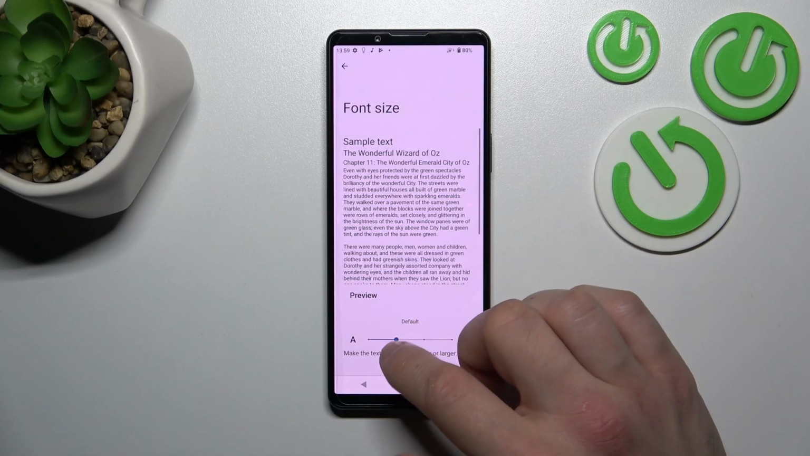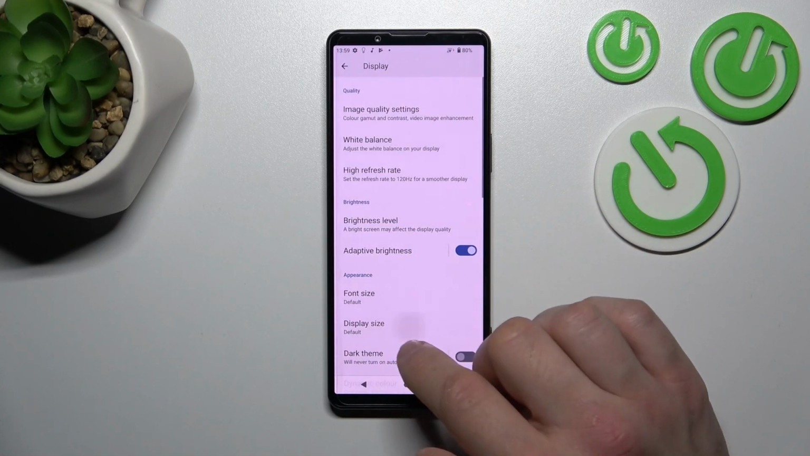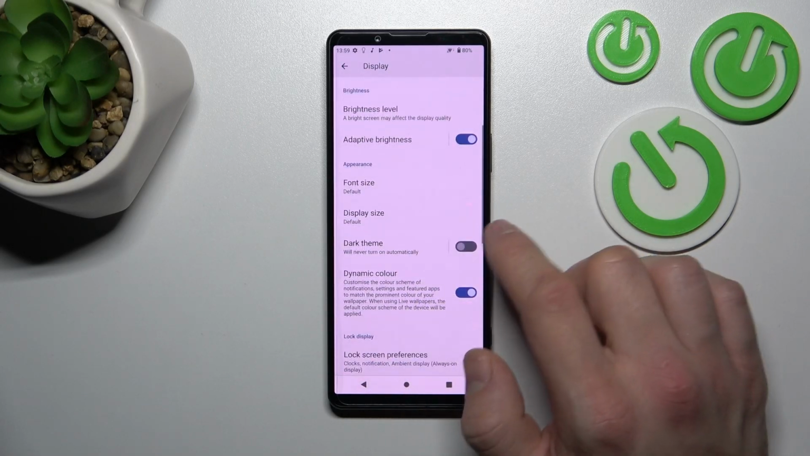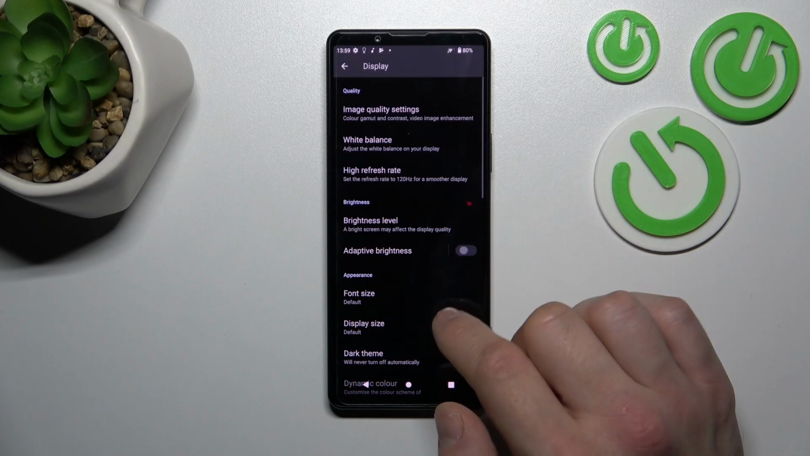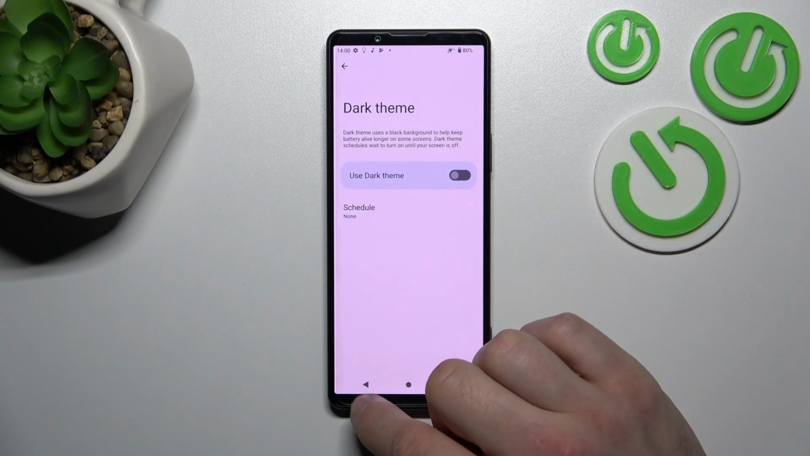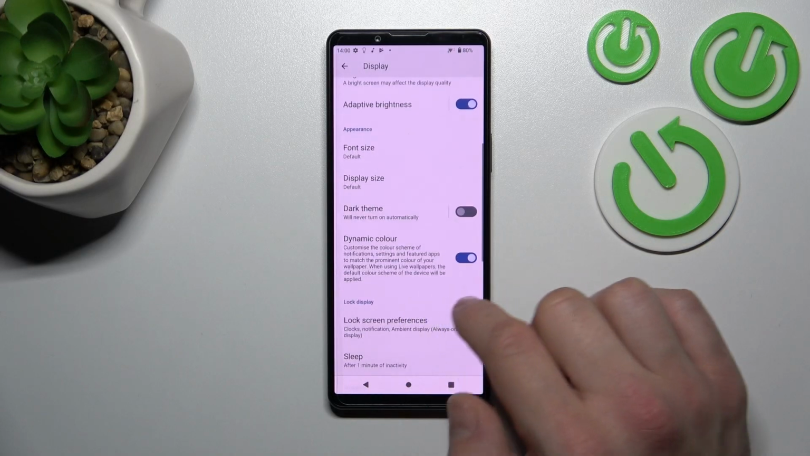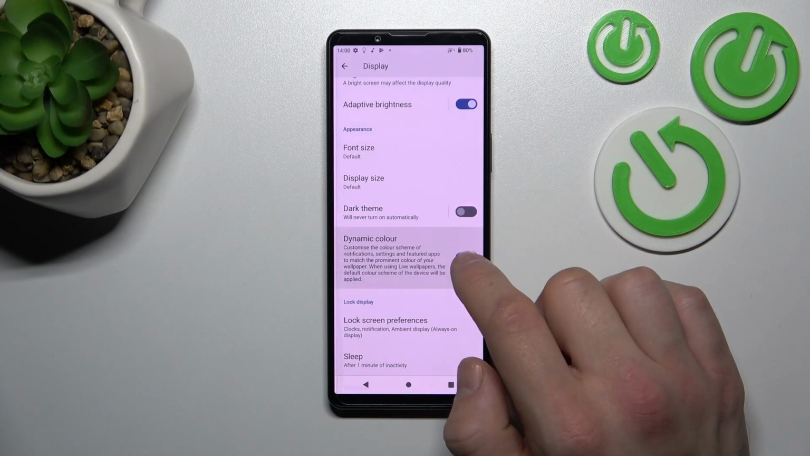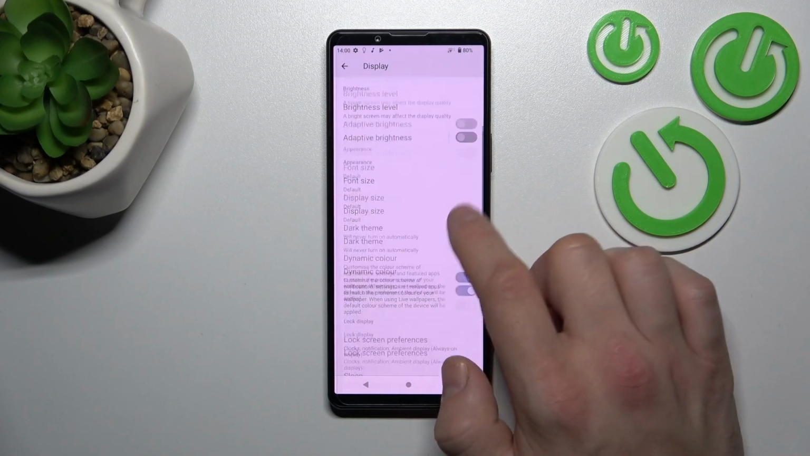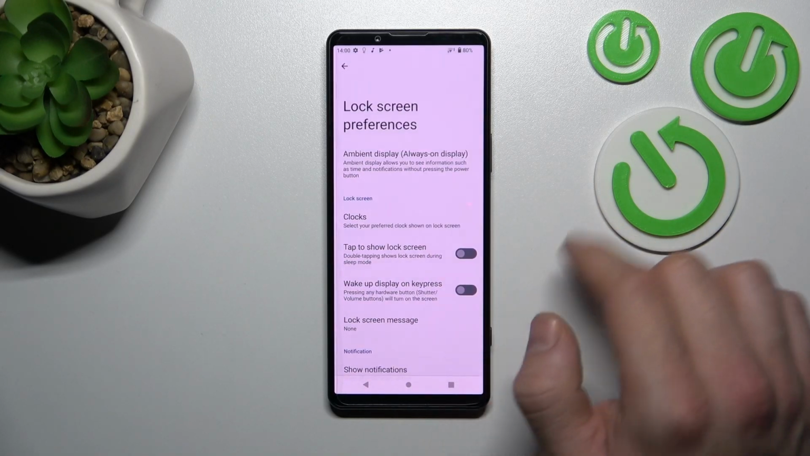Next, you can change font size, display size, enable or disable dark theme, and also schedule it. Then you can enable or disable dynamic color and change lock screen preferences.